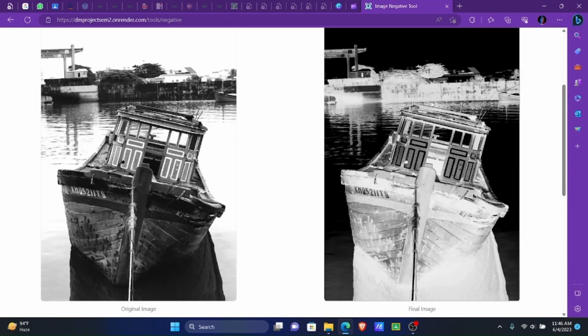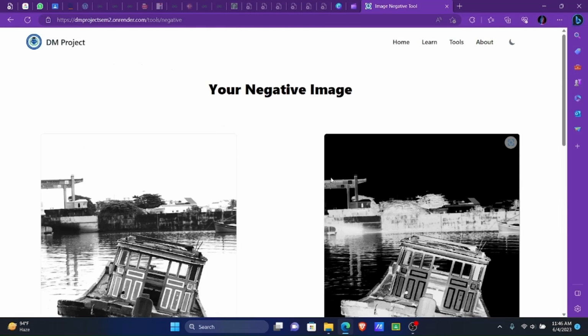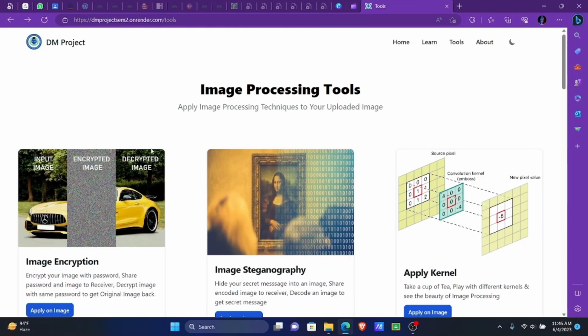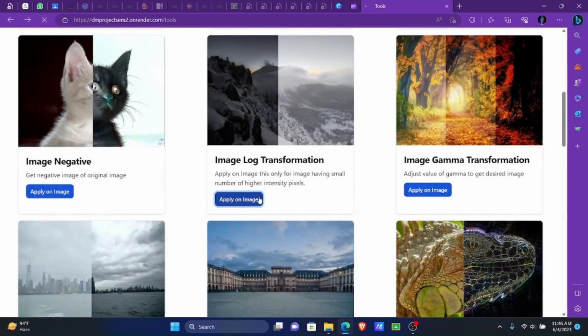So this is our output image, and you can see that the color is inverted, meaning black has become white and white has become black. The second is log transformation.